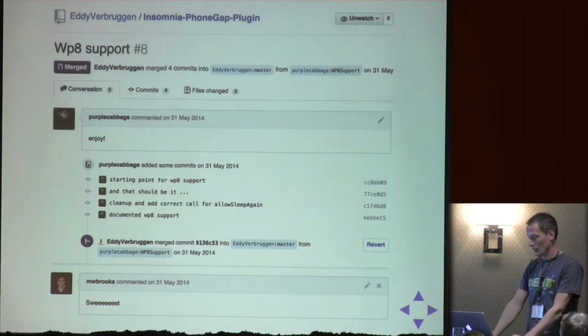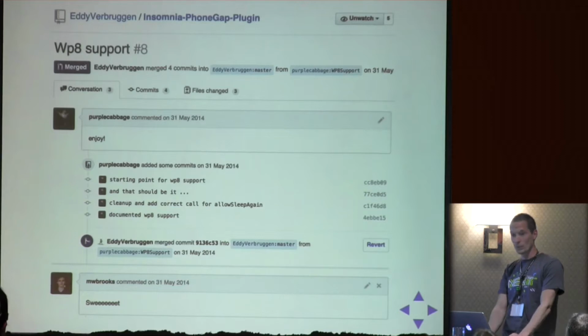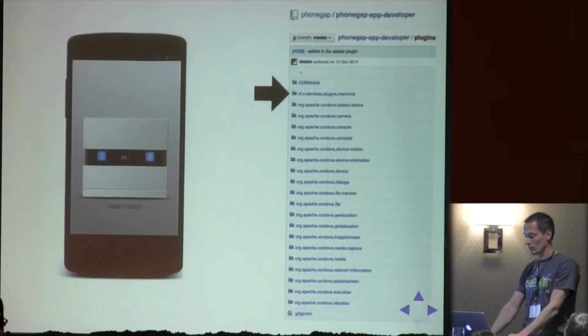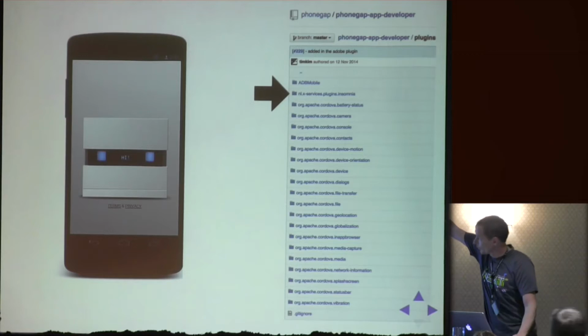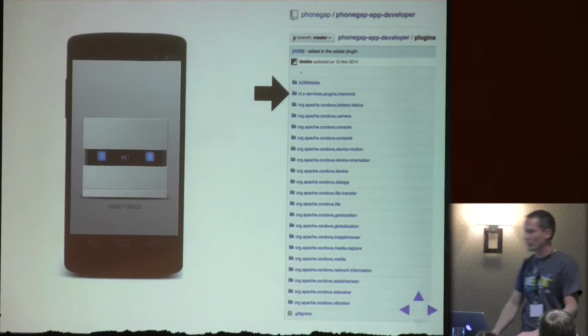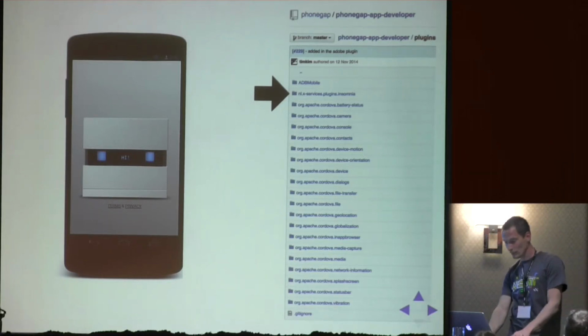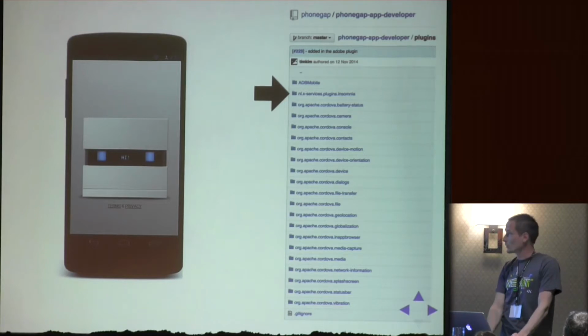So what they did is send me a pull request in return to my repository, and they merged it, and then they were able to merge my Insomnia plugin into their application, and now it's the only third-party plugin featured in the PhoneGap developer app, so that was pretty cool. Really nice to see open source work like this, where you help each other.